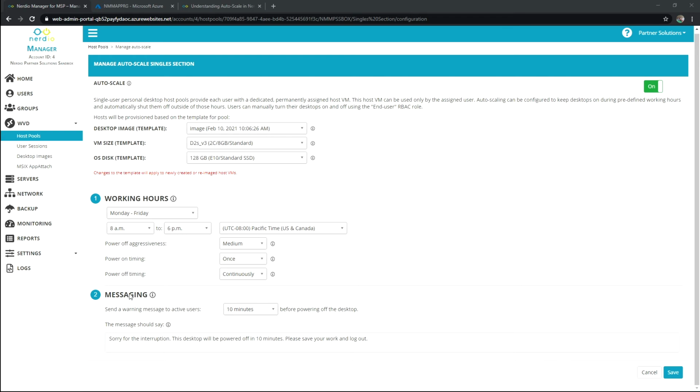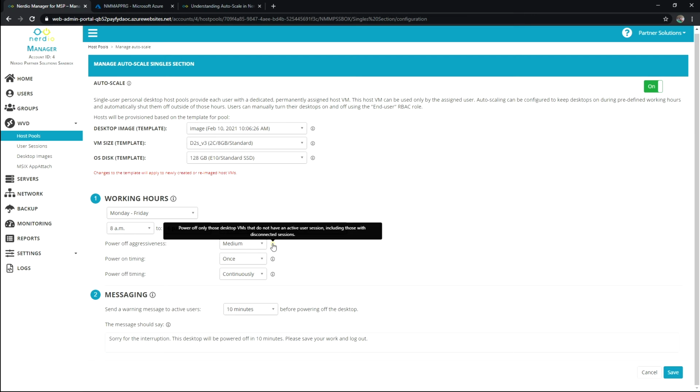And so let's look at our options. Power off aggressiveness, currently set to medium. As we cycle through the options, we can hit the info button to see what that aggressiveness looks like. At high, it's going to power off immediately, right? All VMs, whether they have active or disconnected sessions, right? So a user will get messaged and be told, hey, your machine's getting powered off. You're not going to be able to work any longer.